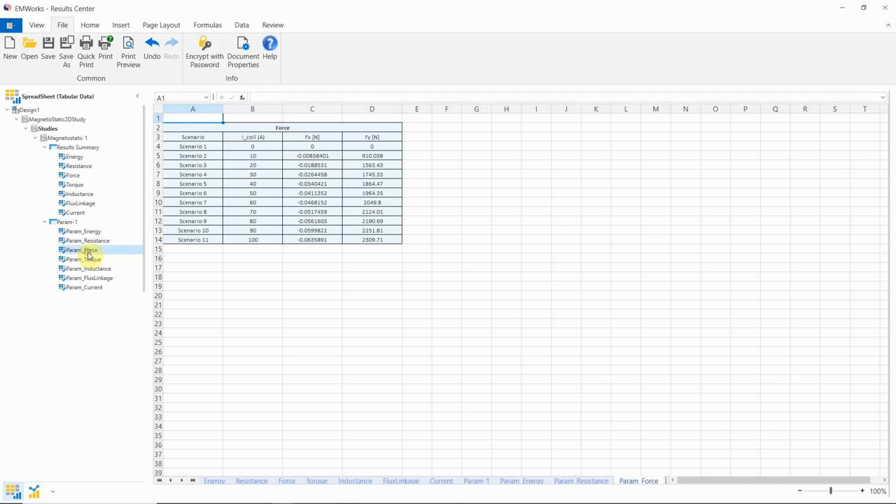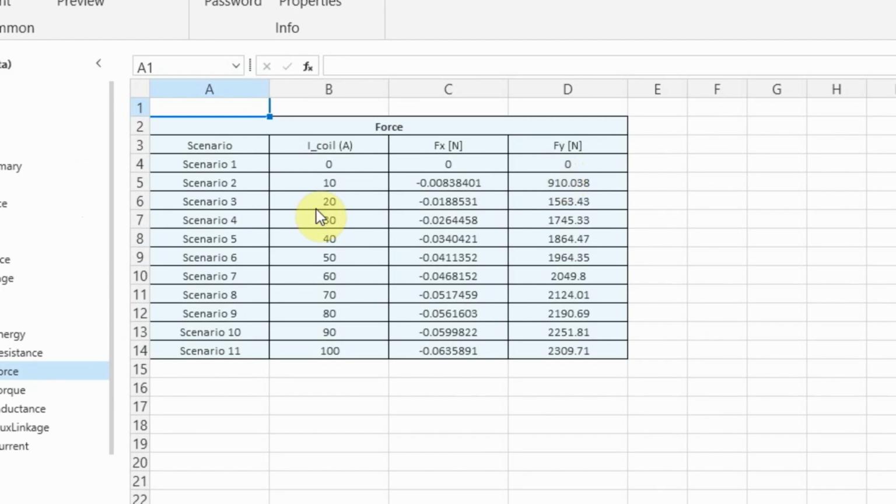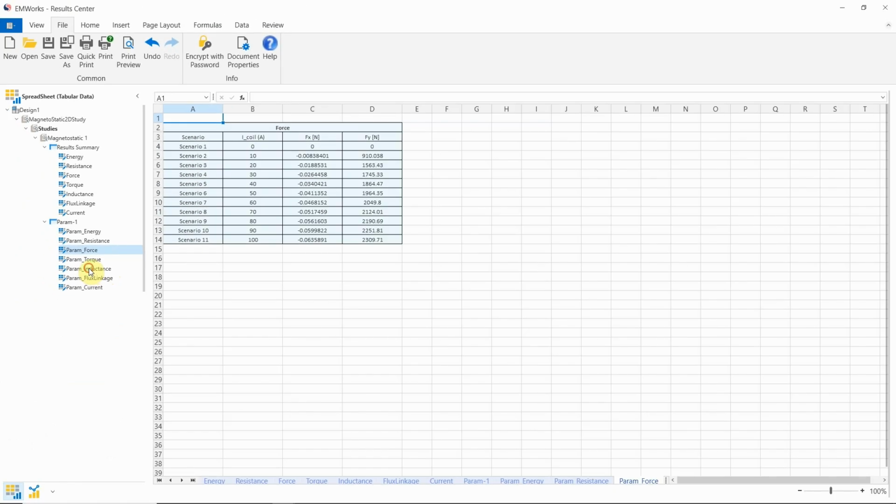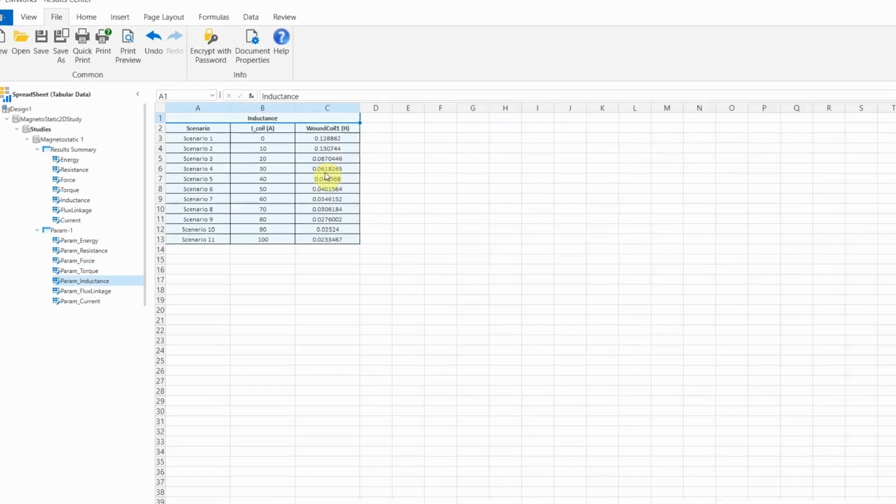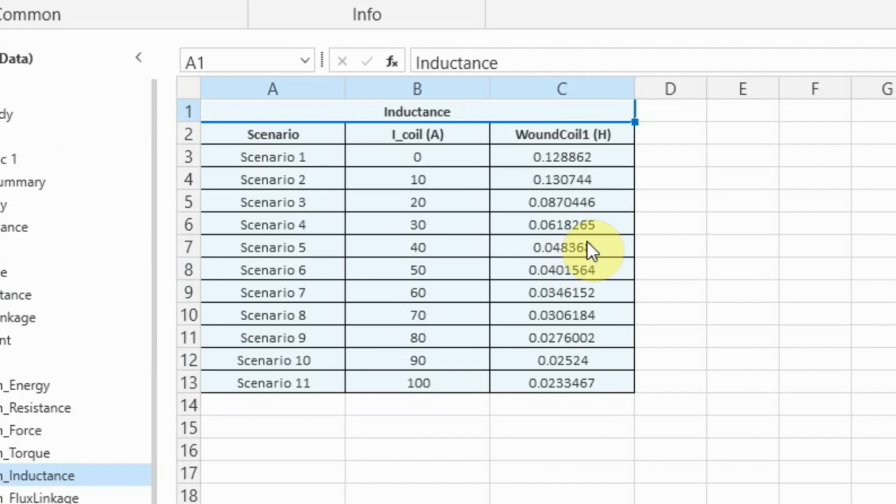We can see the same behavior in the current and force too. For example, at 10 ampere, we have 910 newtons force. But when it becomes 30, which is 3 times more, the force is almost twice. It's 1700. And in this way, we can see the saturation impact on the force and in the inductance easily. The inductance reduced a lot when you increase the excitation current.